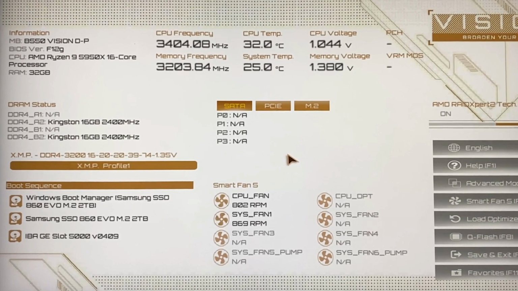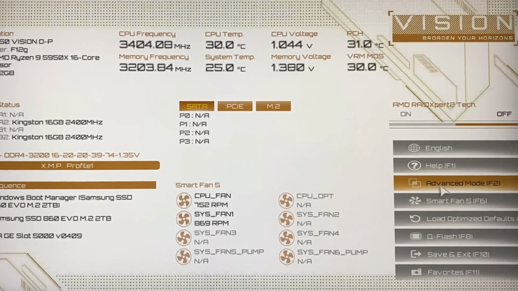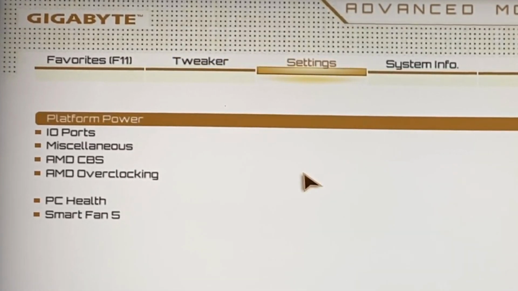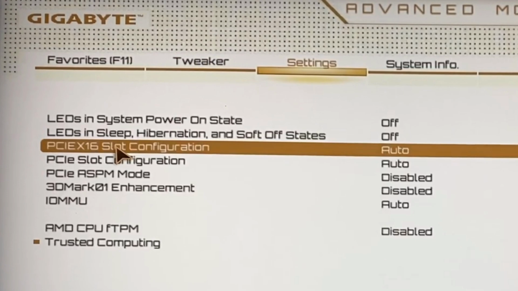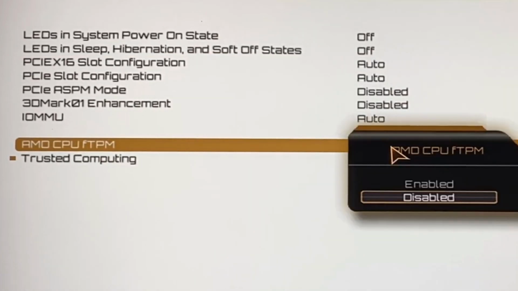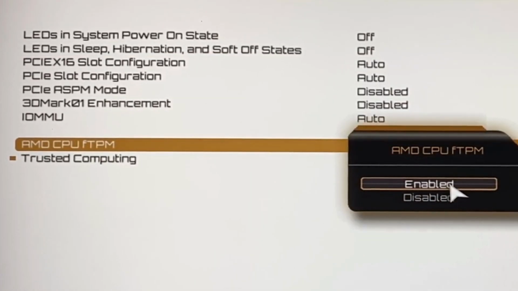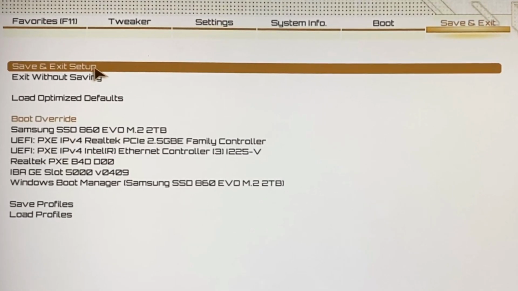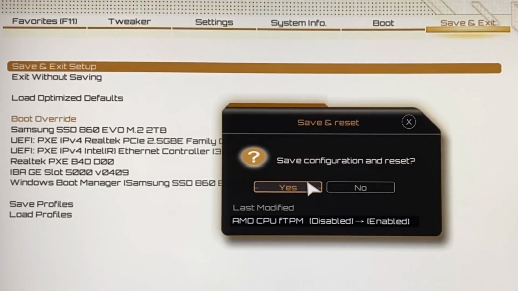And once loaded, the first step is to switch from easy mode to advanced, either by clicking F2 on the keyboard or by selecting advanced mode from the menu. Now I want to click on settings and then choose miscellaneous. Under miscellaneous, at the bottom of the screen there, you'll see the option to enable what AMD refer to as FTPM. Once enabled, save and exit your BIOS and your machine will reboot back into Windows.